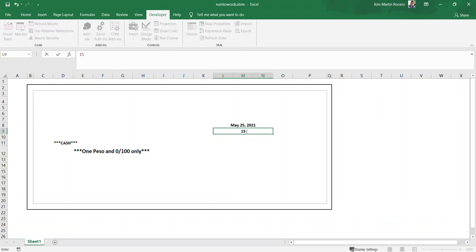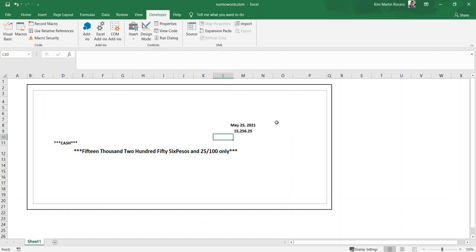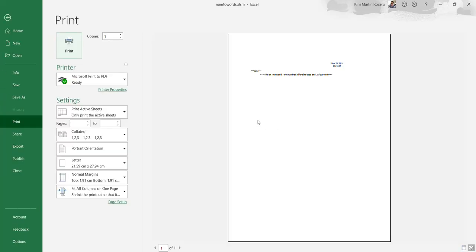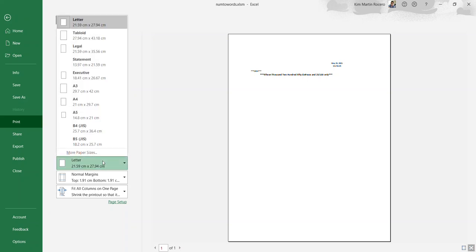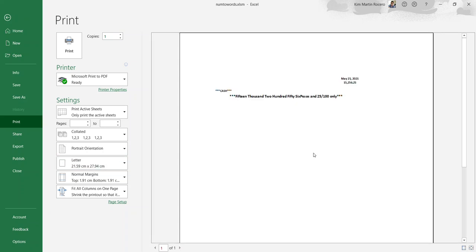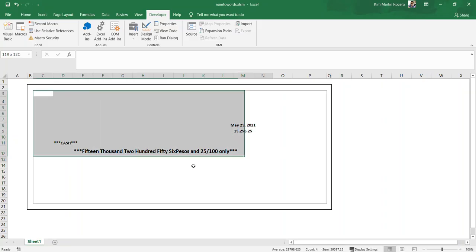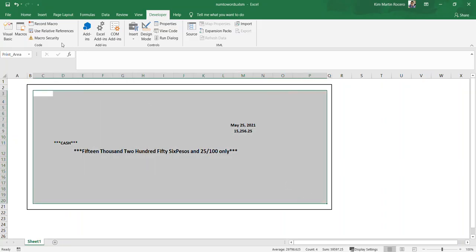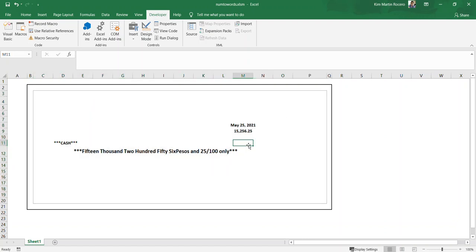So, 15,000, 15,256.25, 15,226.55. So, when we print, now the problem appears: the paper size is very big. We can actually change the size of the paper depending on what we want. We can customize it, and we can modify it the way that we want to. So, again, that's how you do it.